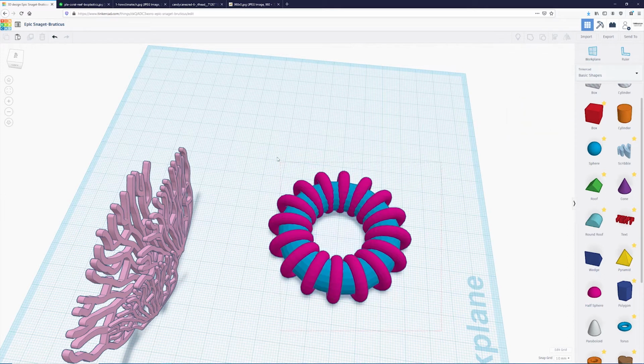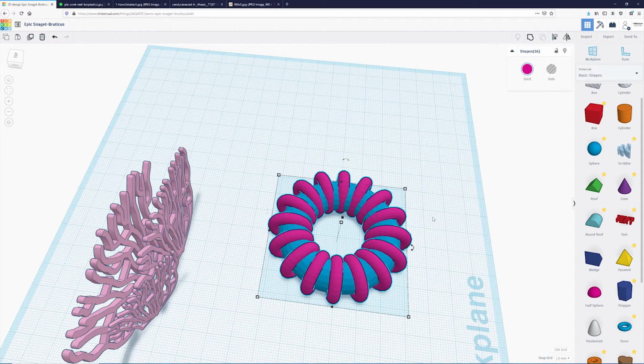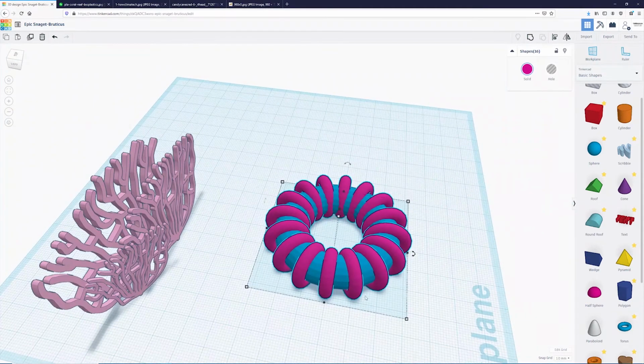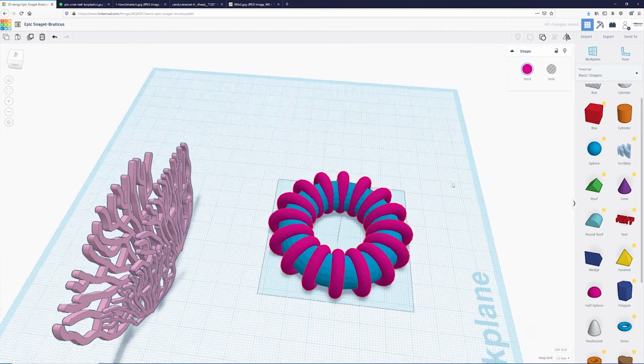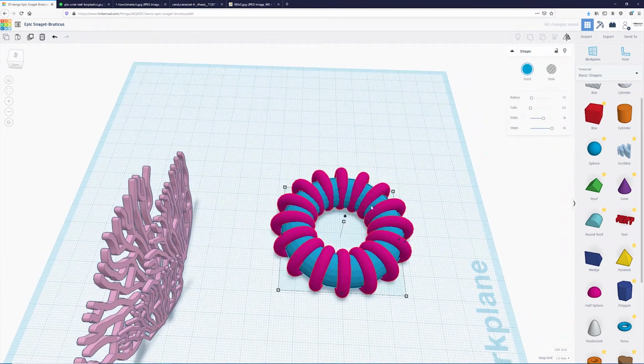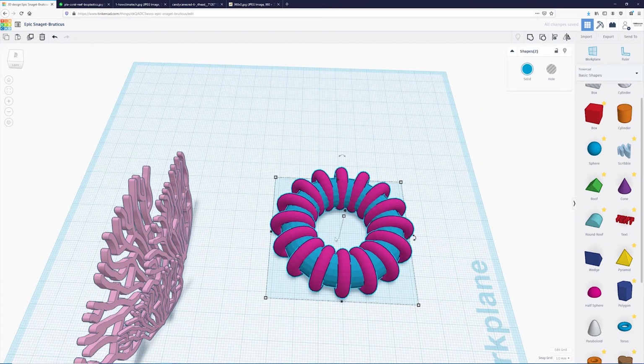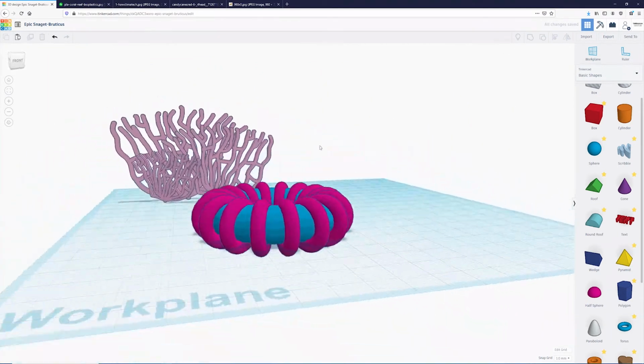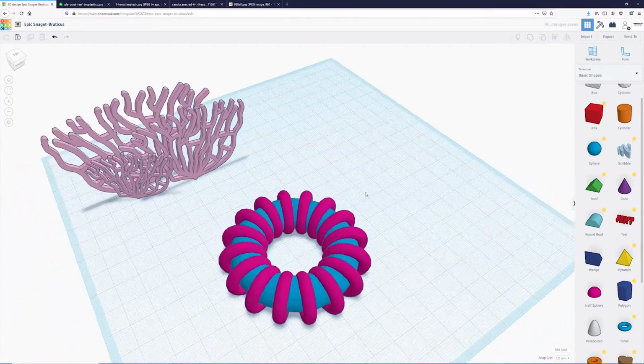So what I'm going to do is select everything, but I don't want to select this turquoise torus. So I'm going to hold shift and click on the turquoise torus, and now you see it deselects that one. The only shapes selected are the rings here. I'm going to combine them like this. And then I'm going to click on the turquoise torus and the purple rings, and align them so that they're centered on each other like this. There we go. That's looking better.